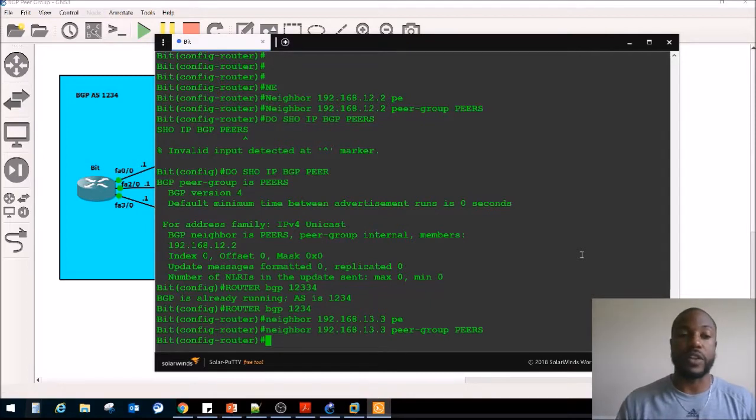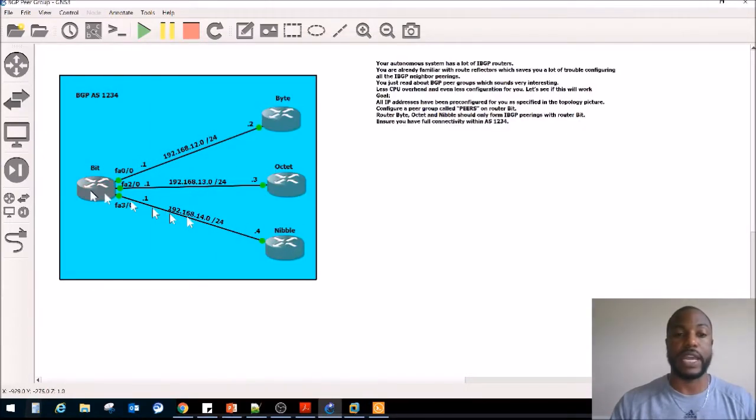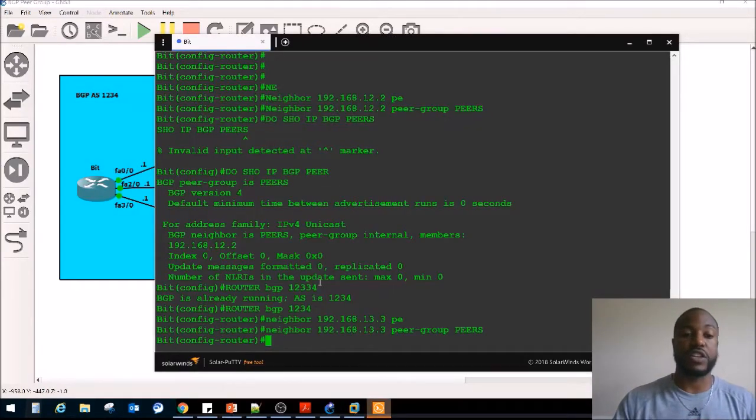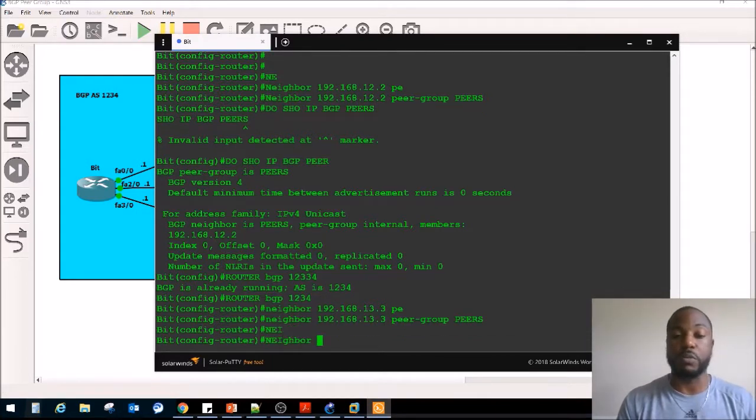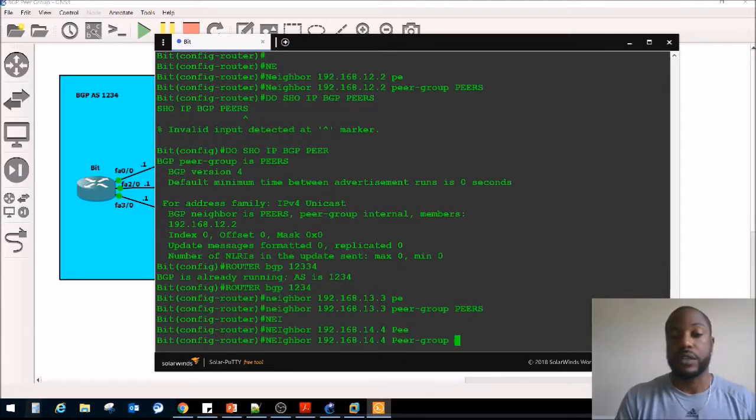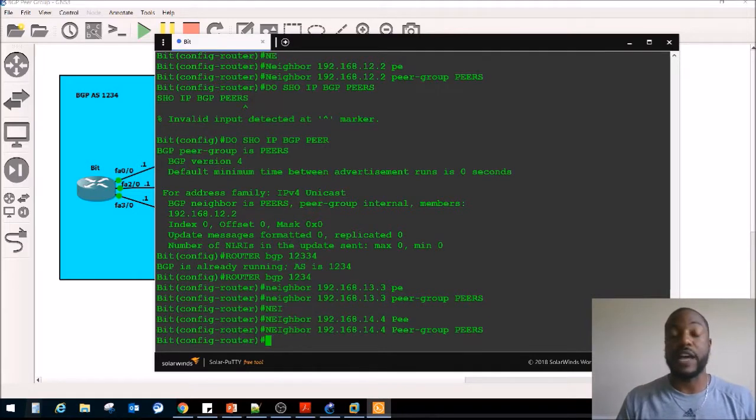We're going to do the same thing with this guy, Nibble, and add him to the peer group. And then we're just going to verify what we just did. And I don't believe we're going to create any rules, I mean, any kind of prefix lists or anything. We're not going to get too involved here. We're just creating the peer groups and moving them right along. Peers. So now they're a part of that peer group.